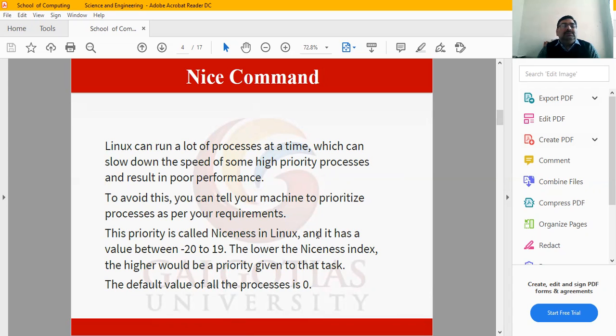So to avoid this, you can tell your machine to prioritize processes as per your requirements. This priority is called niceness in Linux. It has a value between -20 and 19. The lower the niceness value, the higher the priority. That means -20 is the highest priority, and 0 is the default niceness value of a process.